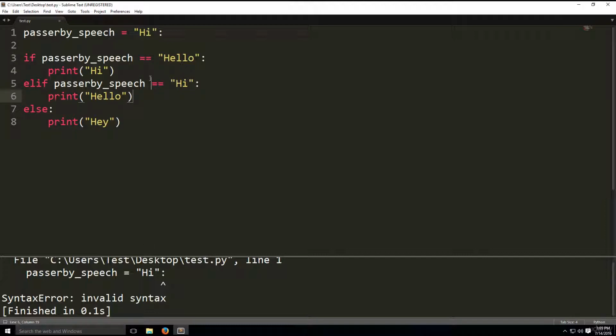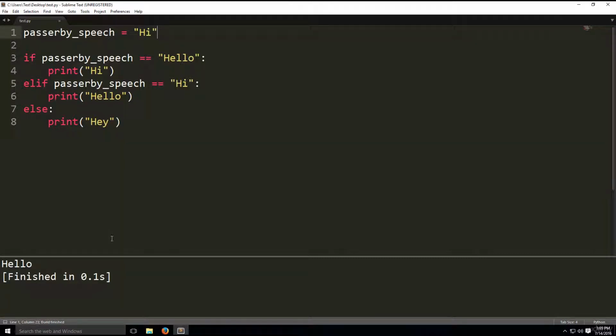For some reason, I don't know why it is giving me a syntax error. Just give me a sec. What am I forgetting? Hi, hello. Oh, I made a colon here. See? There you go. So as you can see, it printed out hello because the elif statement checked out.